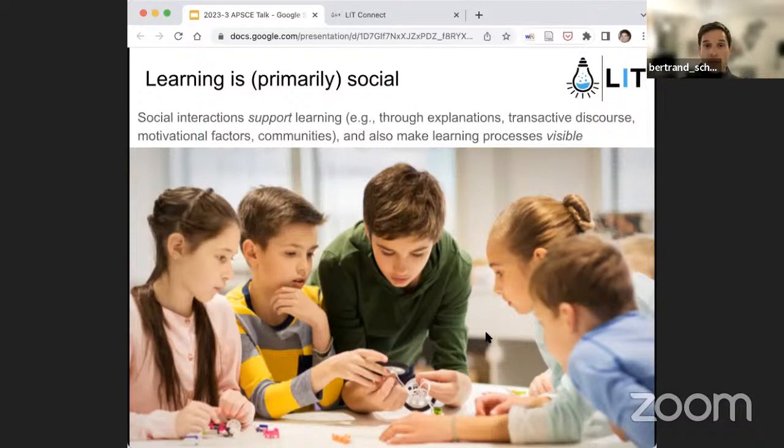But the other advantage is that all of those behaviors that they have in social context also make learning processes visible, right? When they explain things, they're going to use not just their words, but also facial expressions. They're going to change the tone of their voice, their body postures, their gestures. They're going to look at different places. And all of those behaviors are things that we can capture using multimodal sensing.